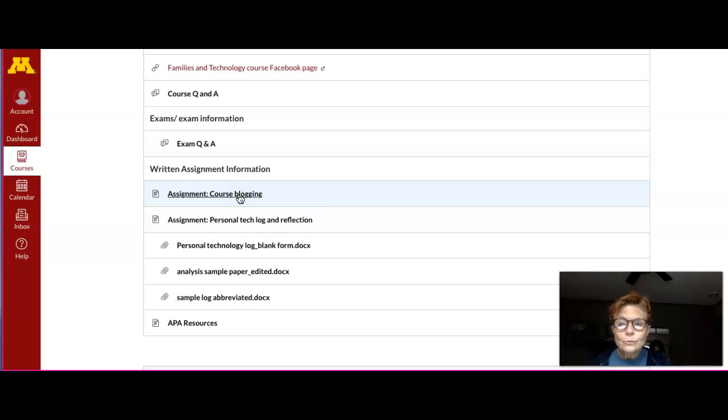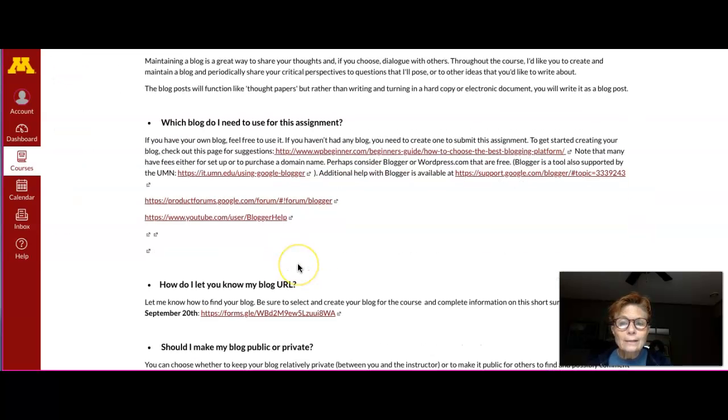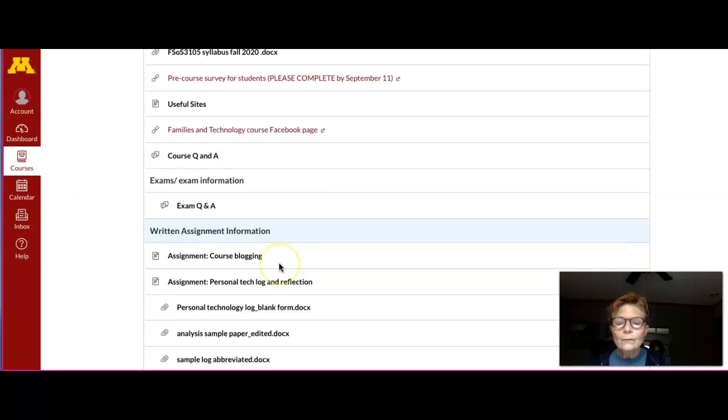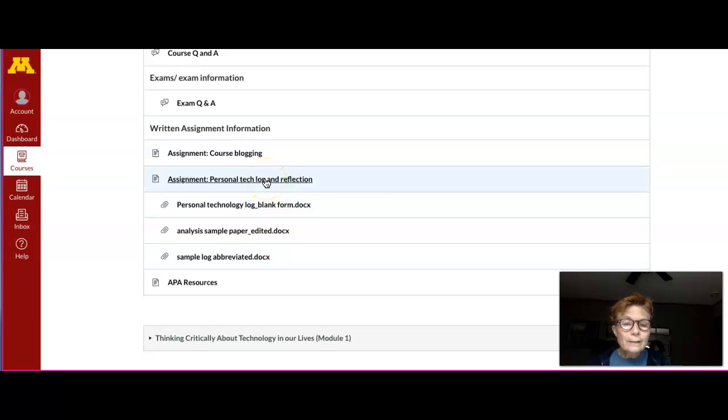We'll just open that page so that you can see it. There's information there about the blogging. And come back here to modules. And then the second, really the biggest paper, if you want to call it a paper, in the course is I will ask you to track your technology use for 12 hours. I have a log that you can use for that, and then you write a short analysis paper. I have prompts for you to respond to. So that's the second thing.